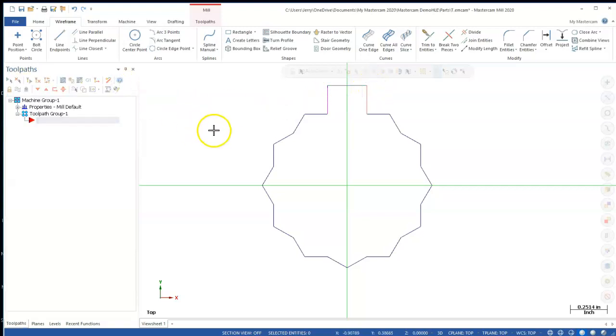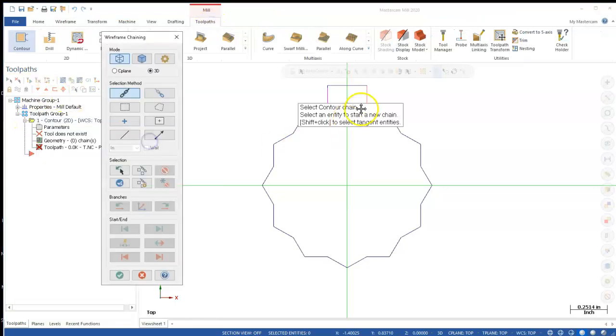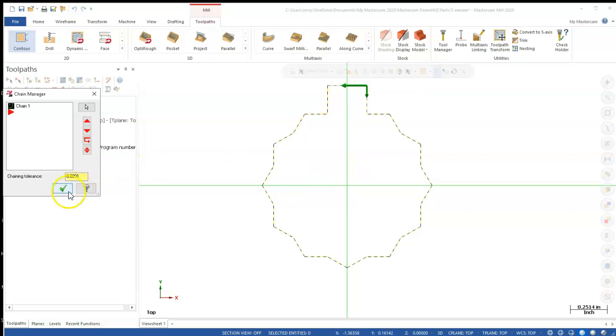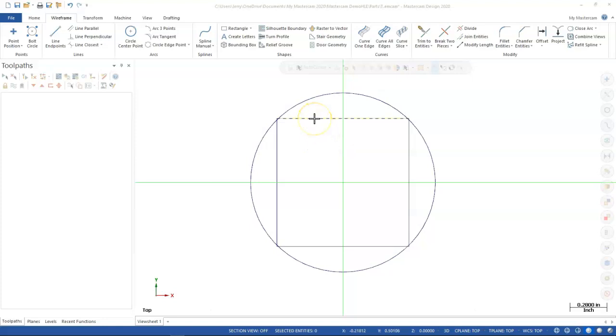Alright, so if I'm treating this as a closed pocket, then we'll be back over into the toolpaths, setting a contour, and then setting the direction. It says branch point reached. Select next, and then entity, and then there's only one chain geometry all the way around for the pocket. Well, let's go ahead and rotate it, and then we'll see what we get.